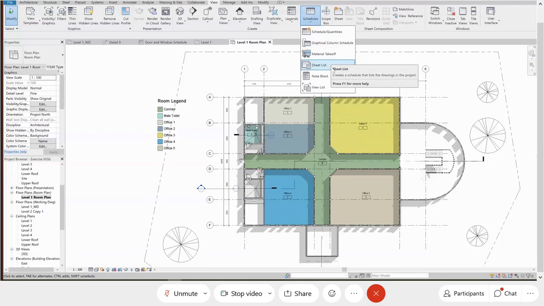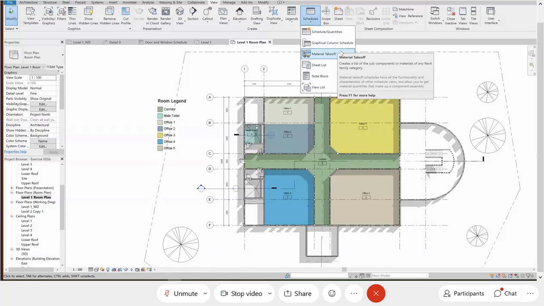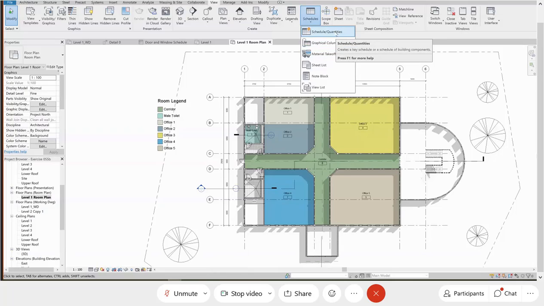There are different types of schedule. We have view list, sheet list. Sometimes we create a drawing list. But over here, we go to quantities or schedule. And we also have material takeoff. Material takeoff usually is for the quantity surveyor, the QS. They want to calculate the material quantity and also put in the costing. Actually, material takeoff can be used for cost estimation. But today we look at this schedule.